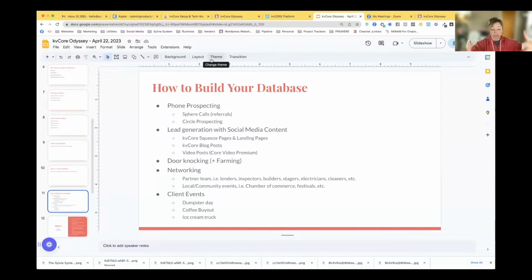And then they're going to get to know you, like you, and trust you because of the content you send them, because of the value you provide. With lead generation with social media, you're going to be creating kvCore squeeze pages and landing pages, posting them out on the interwebs to bring leads to your website, getting new contacts to register on your website and become part of your database. You can also create content with blog posts, video posts, with links back to your website to generate these leads. How else can you build your database?